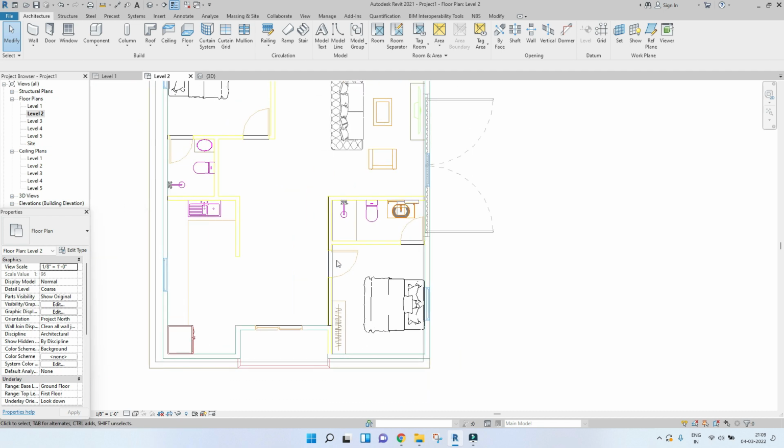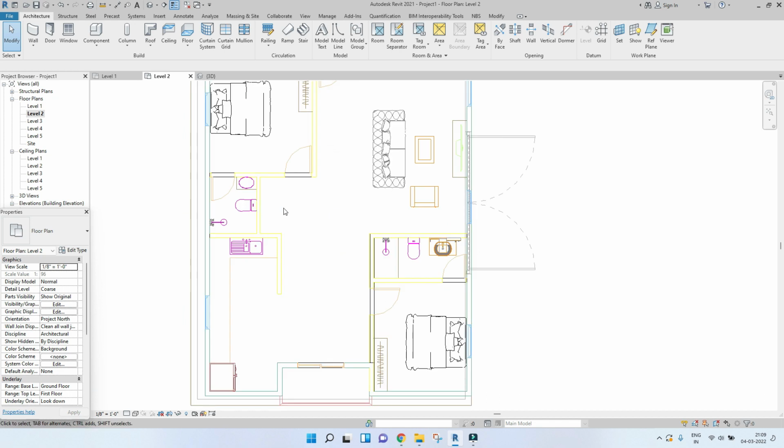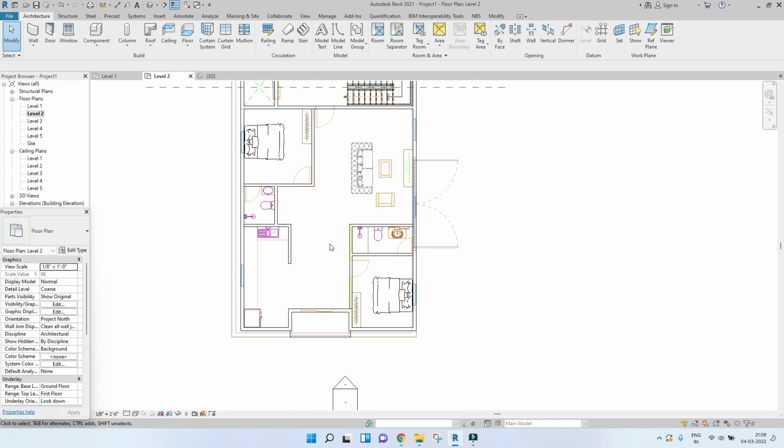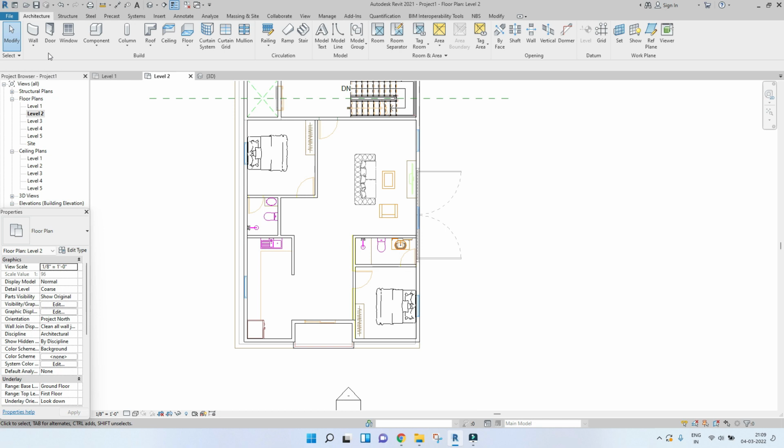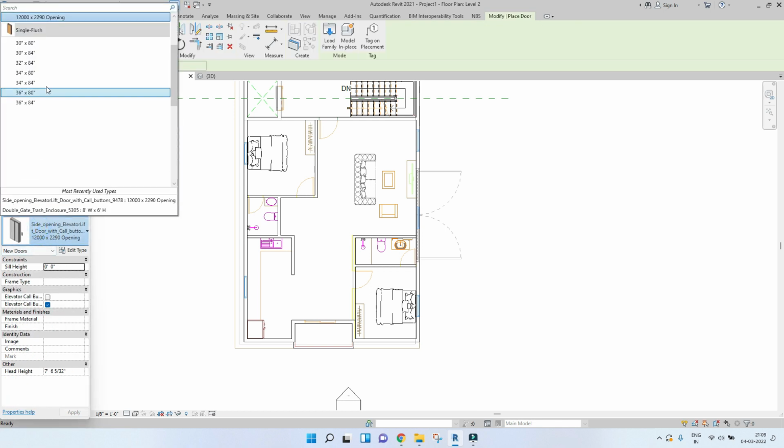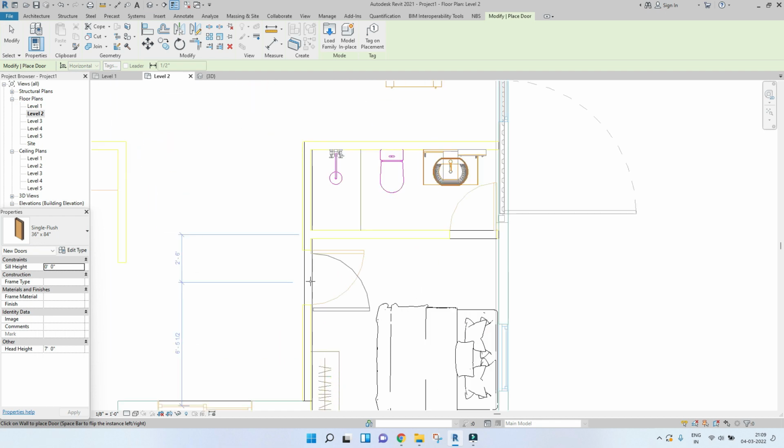Okay, so before we start placing the components, let's just place the doors and the windows first. So for that, go to door, and here under single flush, pick a door and place it like this.